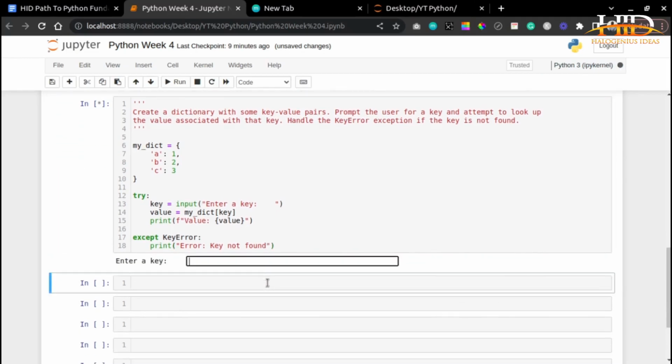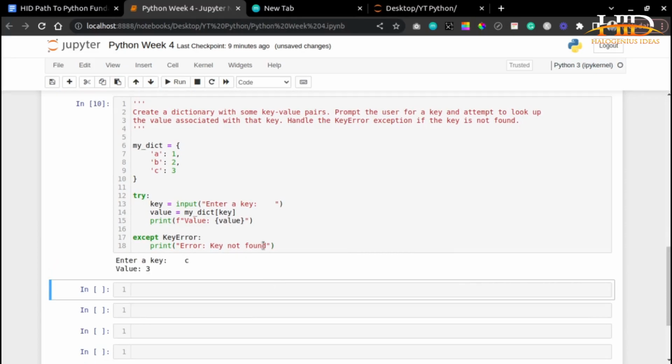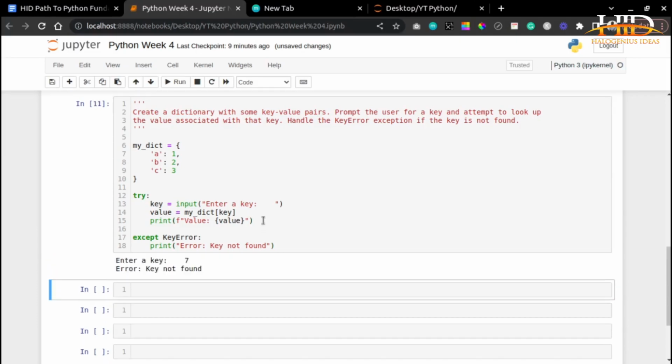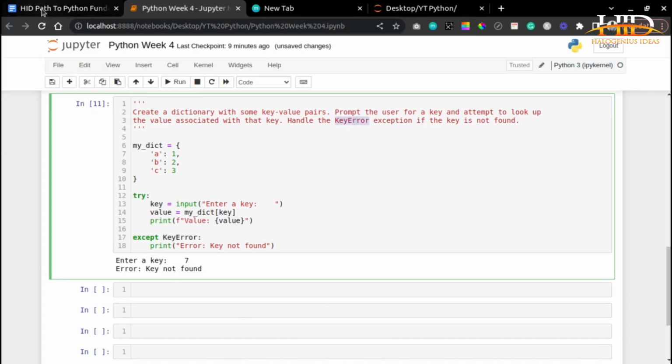So I can run this program now. Enter a key. What key do I want to enter? C. It has the value of 3, but if I run it and I enter a key of 7, for example, key not found. So that is the key error. Moving on.